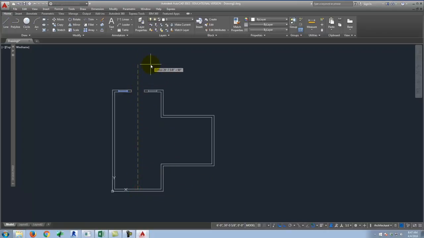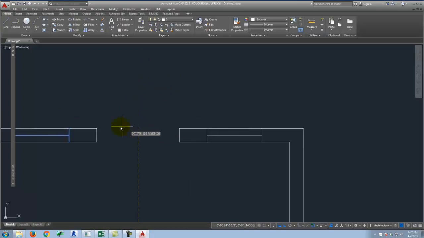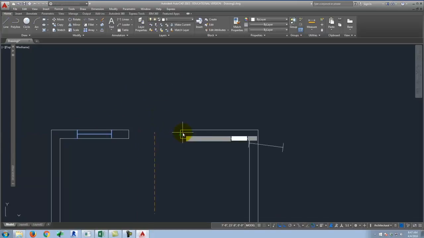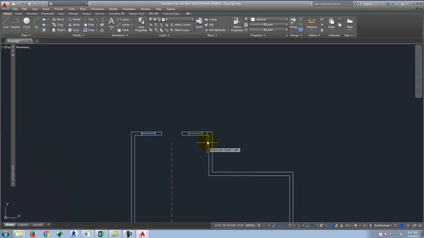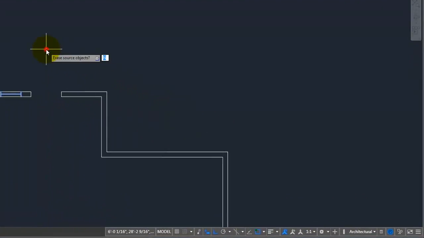And you can see that as I draw this little dotted line, and on my computer it's yellow, for you guys it's just white, as I draw that mirror line up, we can see that it would fall exactly halfway between that door. And I can also see a preview of what the window is going to look like. So I'll go ahead and click.